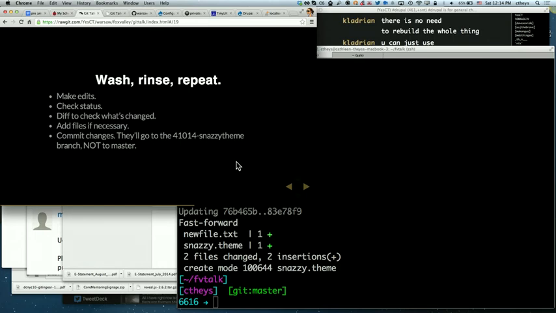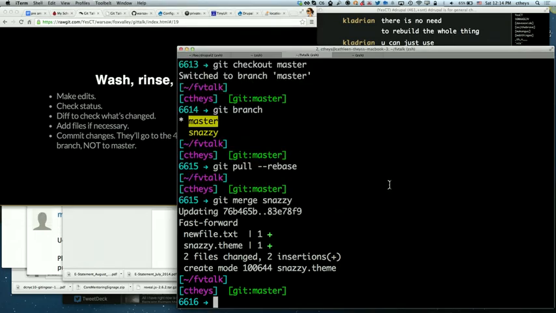One question. Yeah. What is the rebase tag? What does that switch do? So.